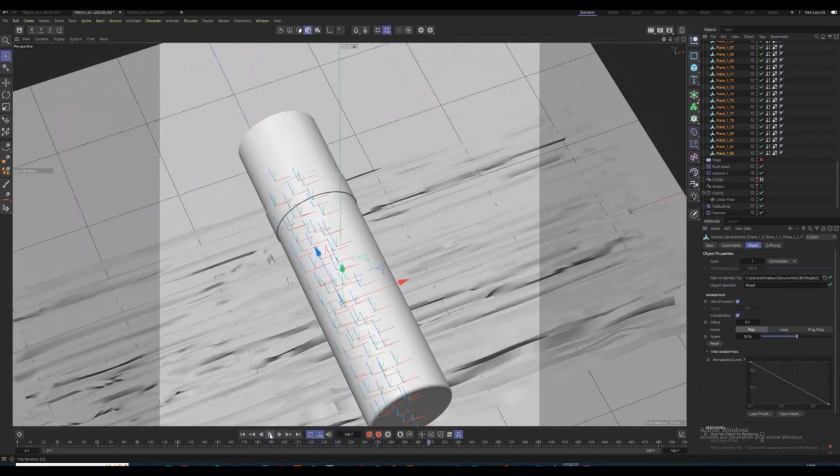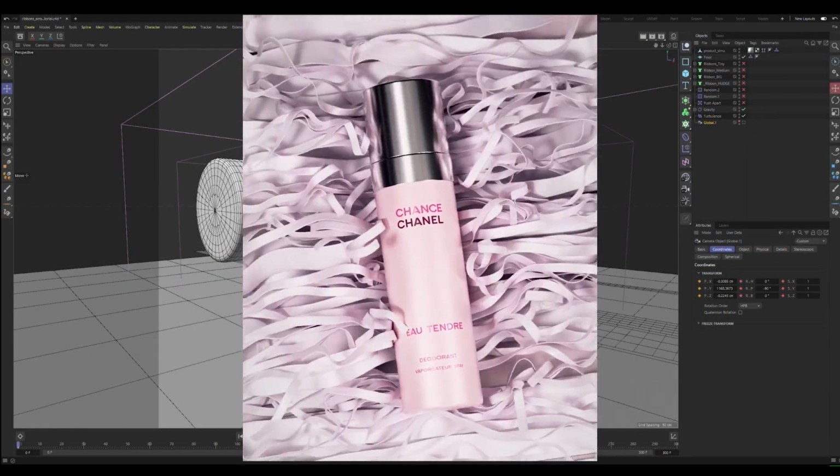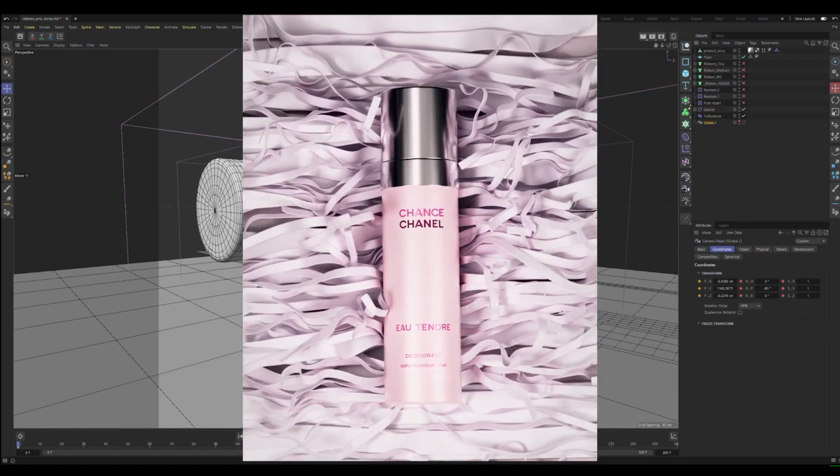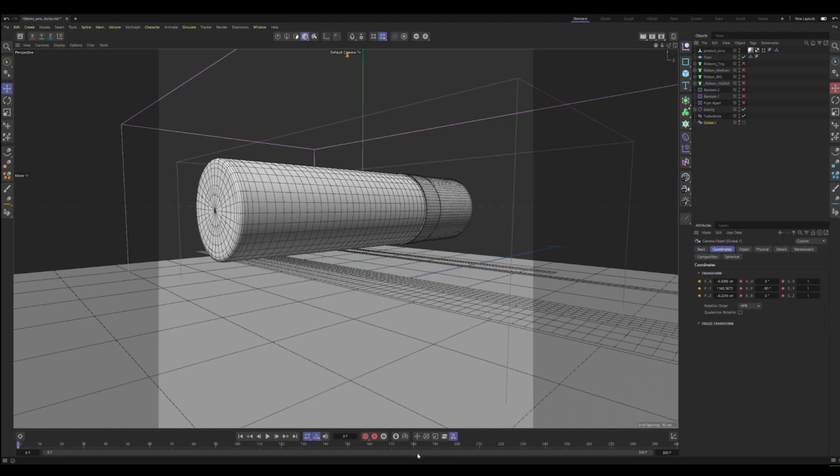So you see with alembic you can art direct as you want. So let's play new the process of this part of the video, the final shots. So what we've got in the scene.